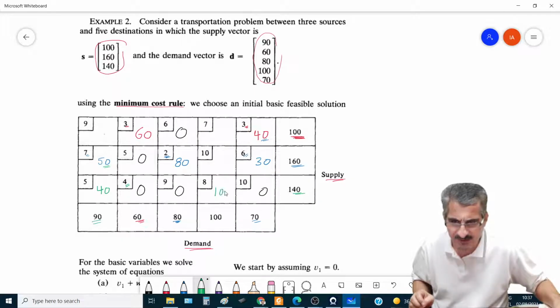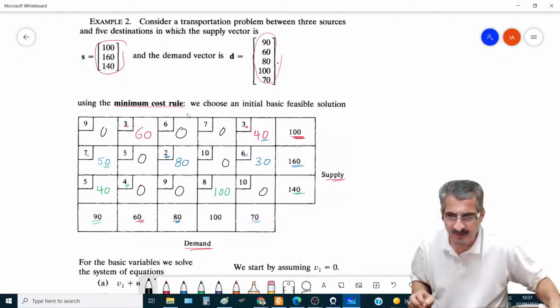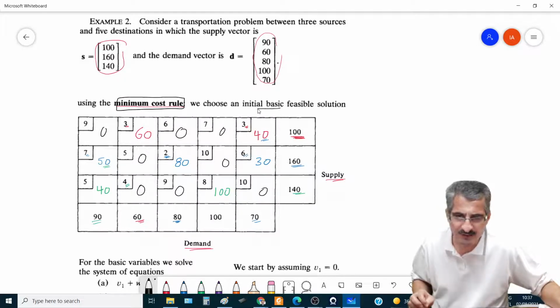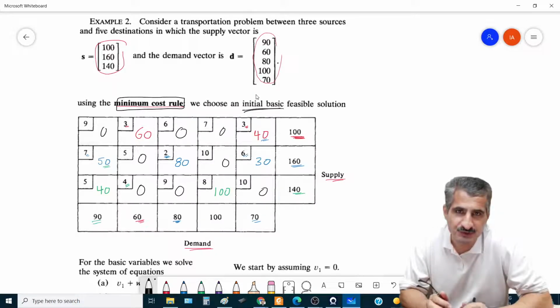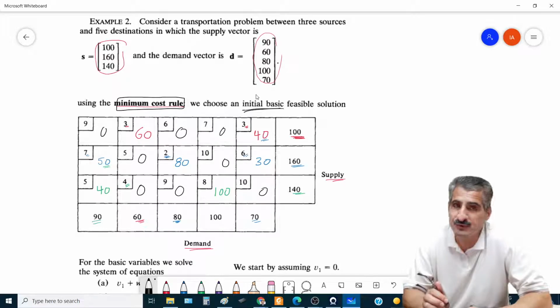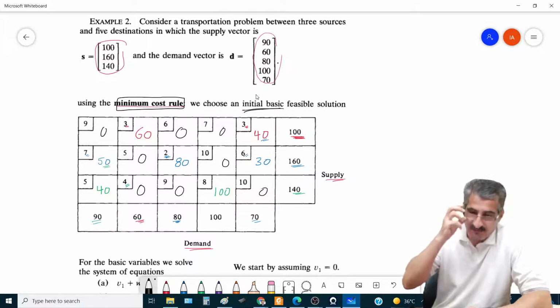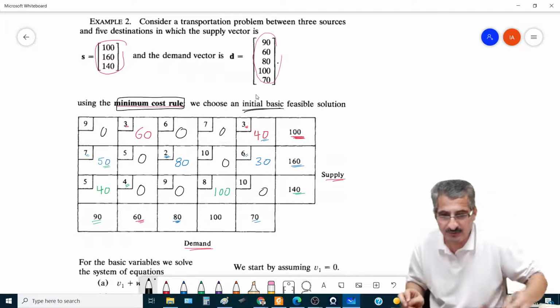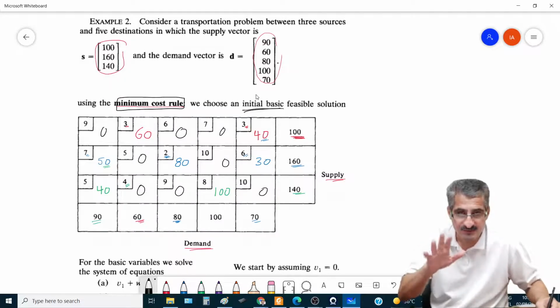Okay, I send them here, and we must have zeros there. And this is what we call the minimum cost rule. We needed just to make an initial feasible solution as in the simplex method. So this is not the optimal solution indeed, right? I will let you compute the cost for this solution.